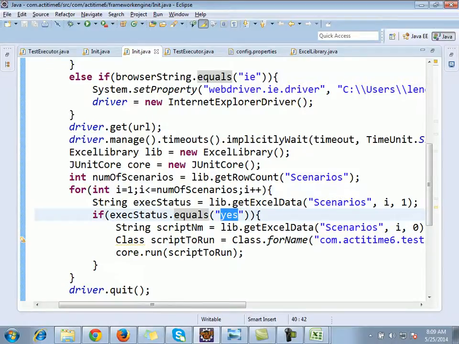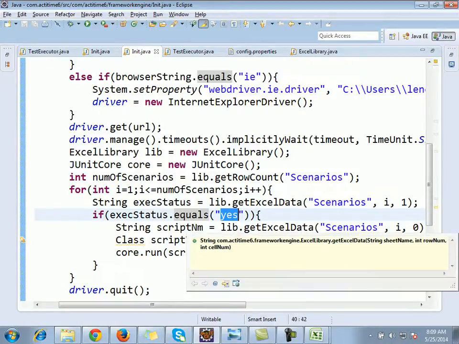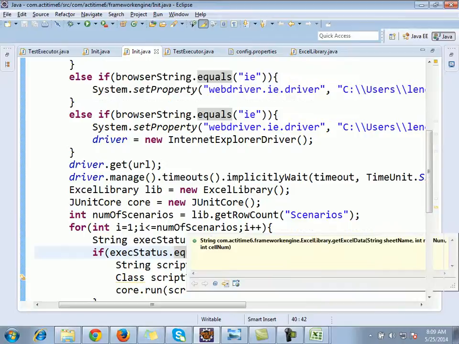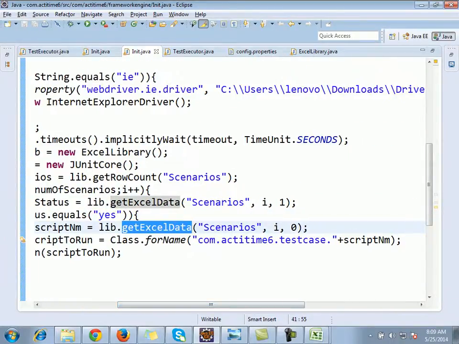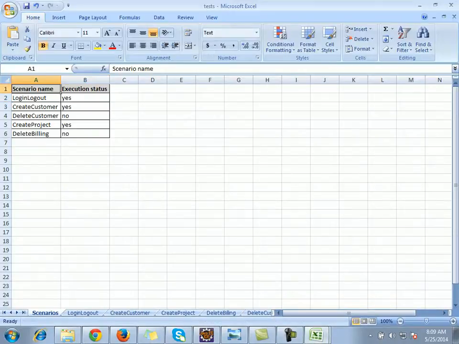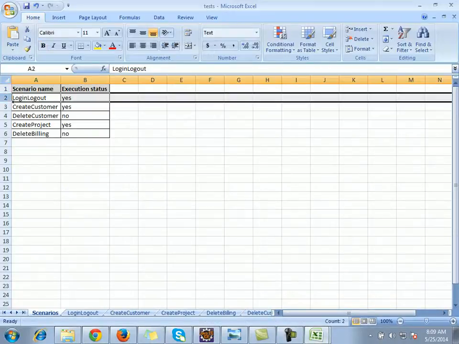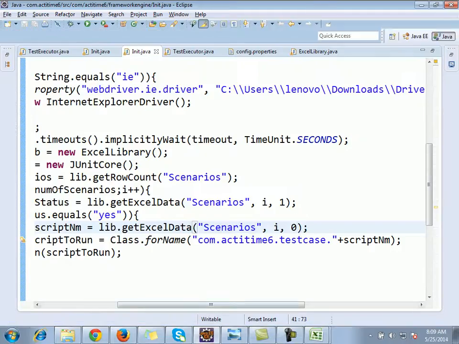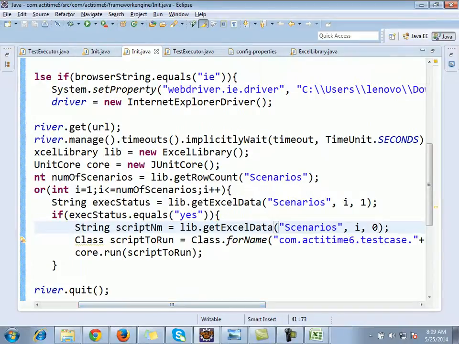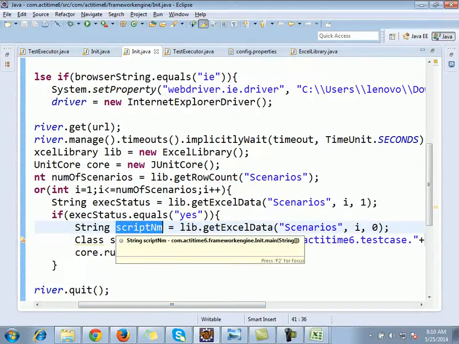So library.getExcelData scenarios, i comma 0. That means what it will do? I is 1 and 0. Login, logout. It gets me login, logout. Then that will be stored here. It will be stored in the script name variable.